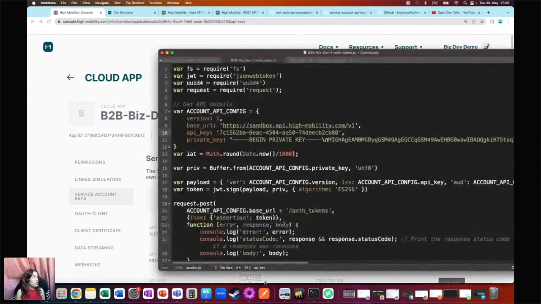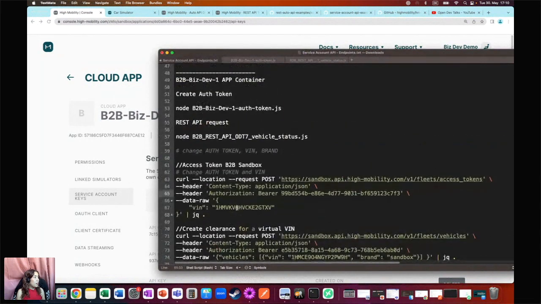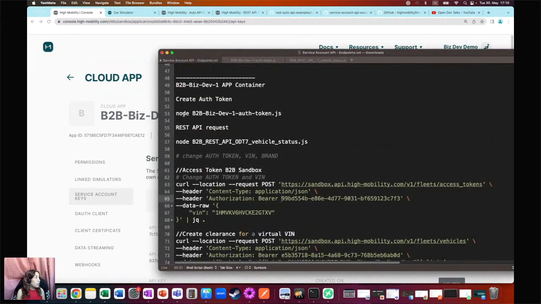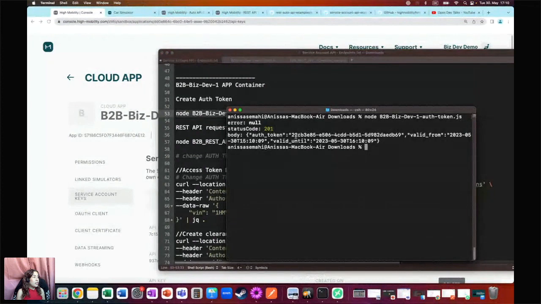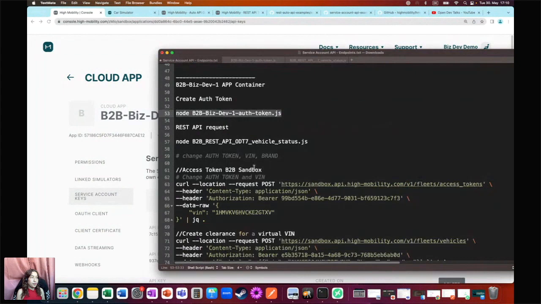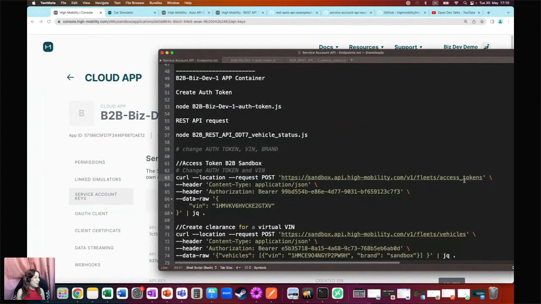So here, if I execute the auth token first, because I will need a fresh one, I will use my terminal. I'm using a Mac on my side. And here, as you can see, I have a valid GVT auth token. As of now, I'm able to use all the available endpoints as part of our service account API. And here, for instance, the access token one, which enables me to get the access token of my virtual car.